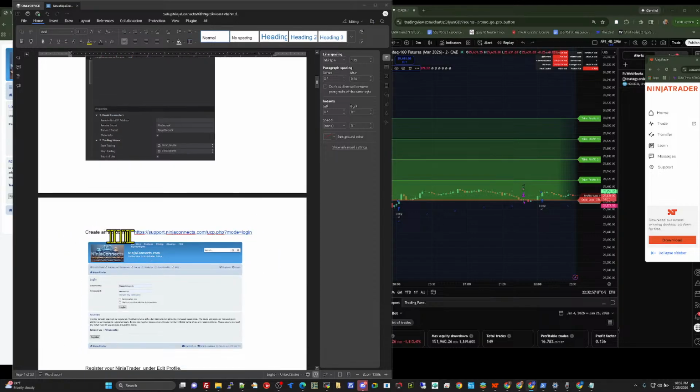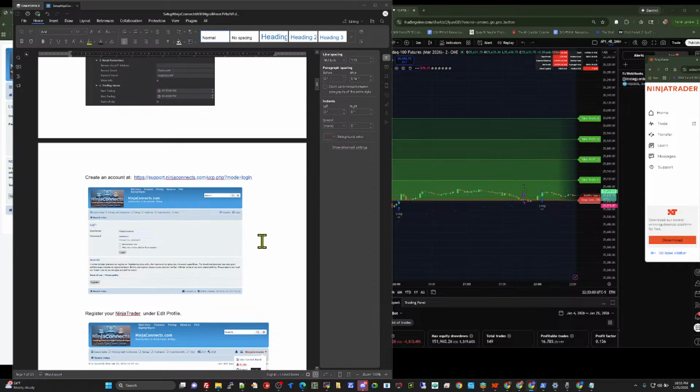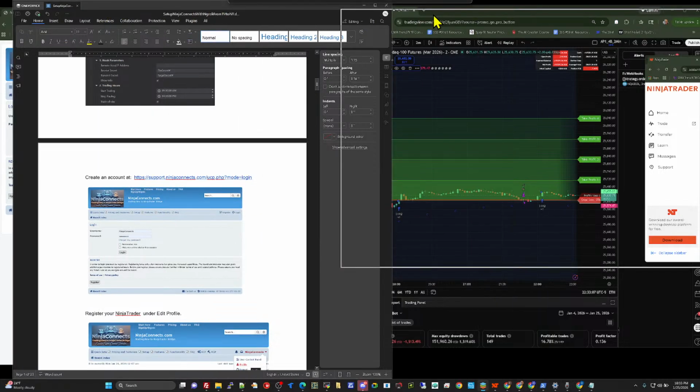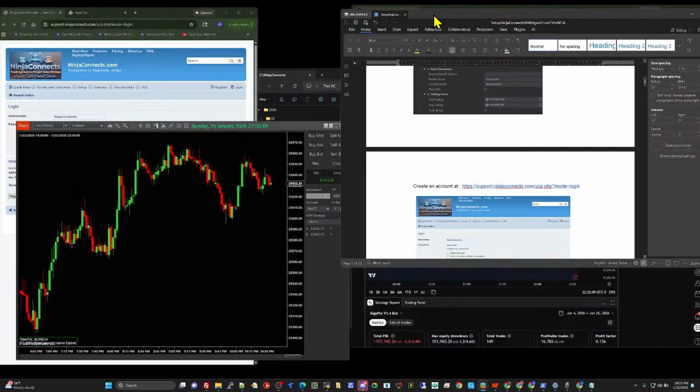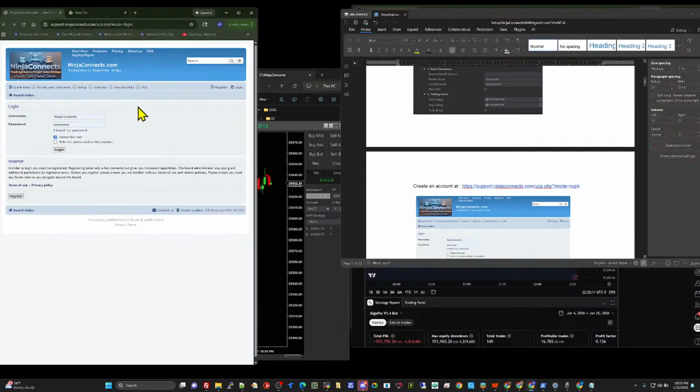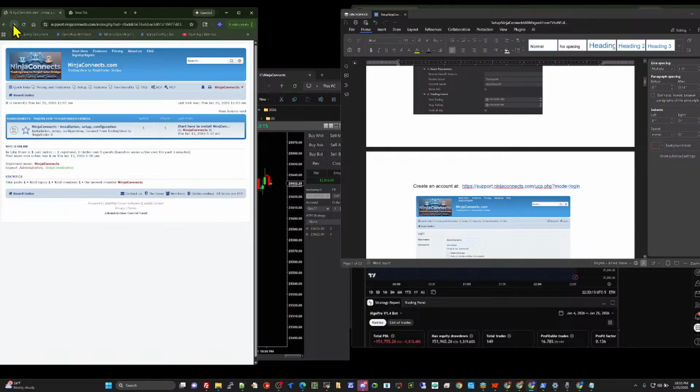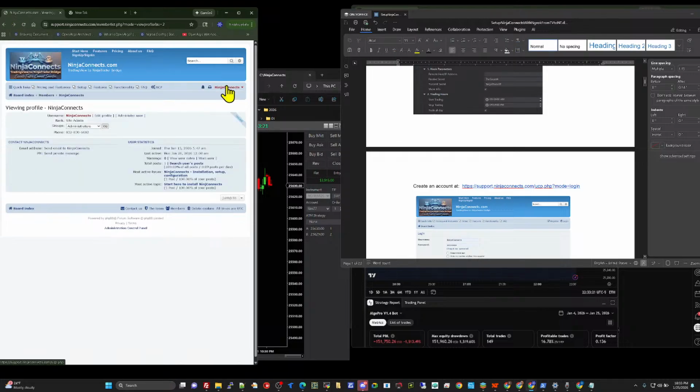You will create an account on support.ninjaconnects.com, and once you log in or create an account, you will move forward to your user profile, which is listed here.